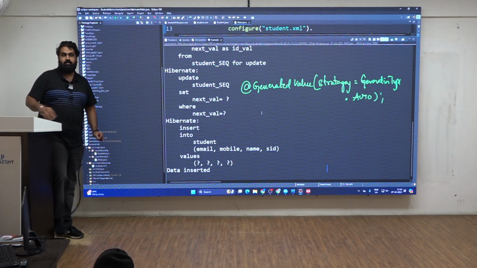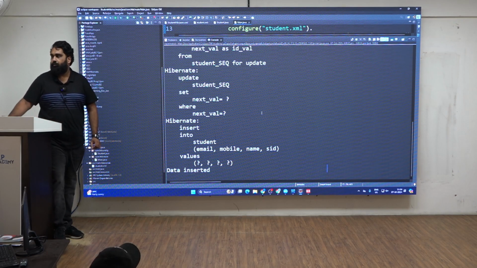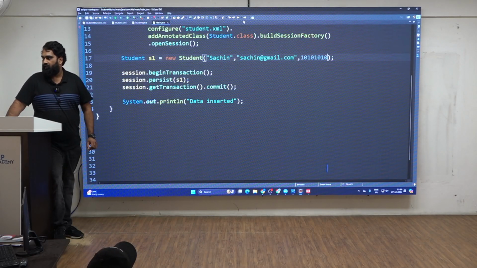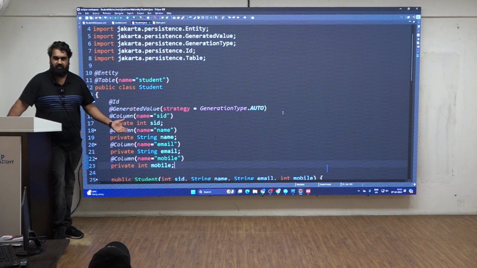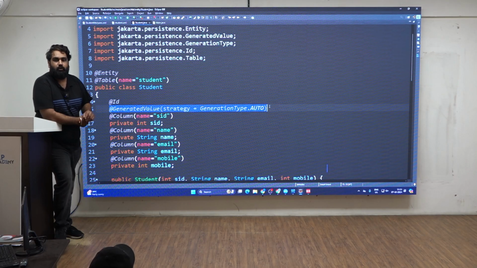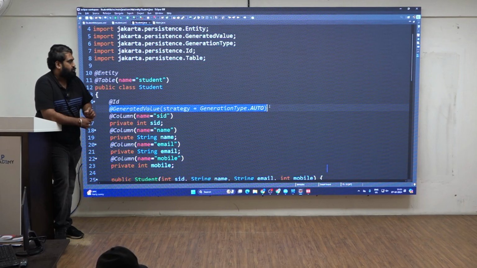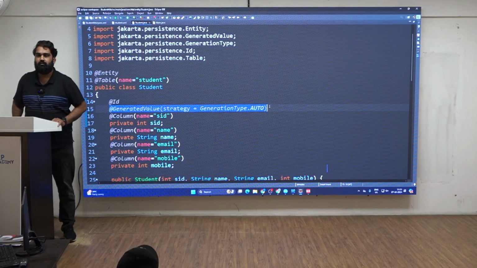I hope you are able to understand this. Any confusion? So though the entire code is almost the same, there is one new thing that you have learned here, which is nothing but the @GeneratedValue annotation. I hope it is clear. Any confusion now? So, can I go ahead then? Hello?